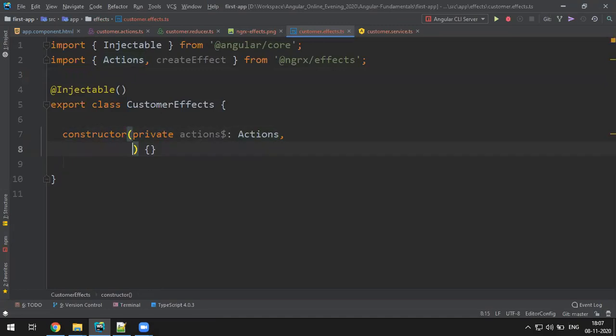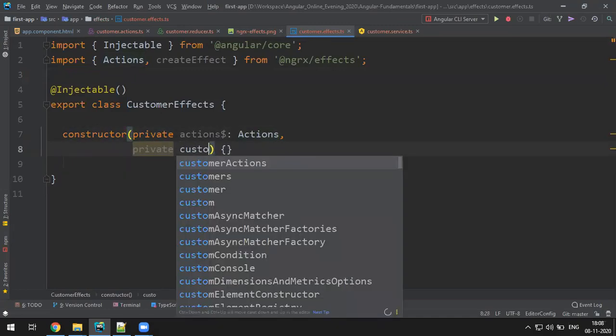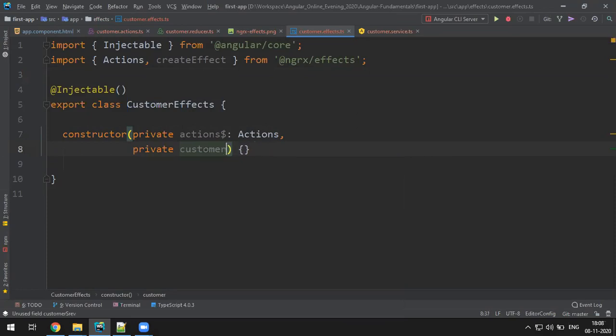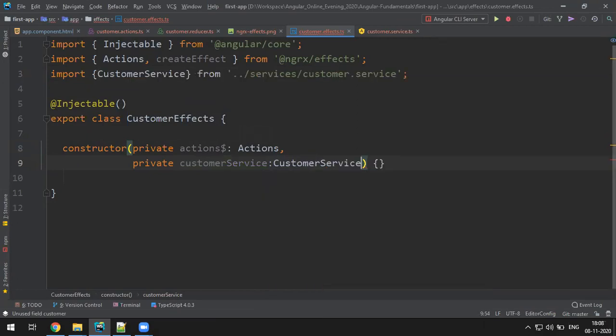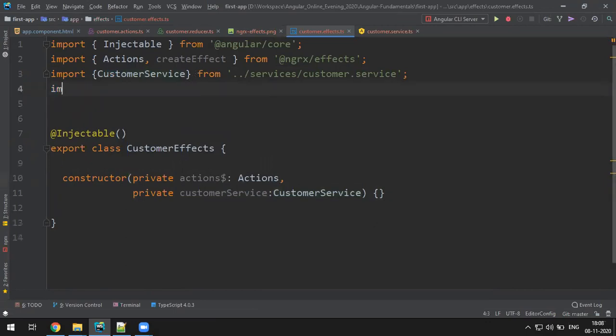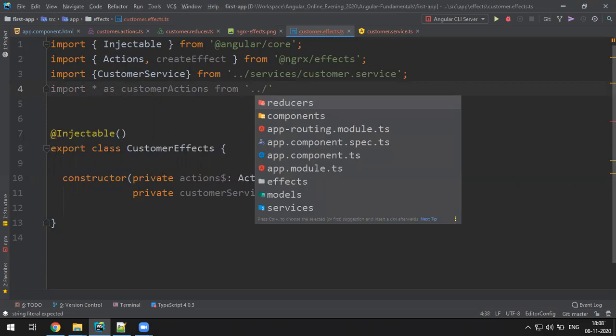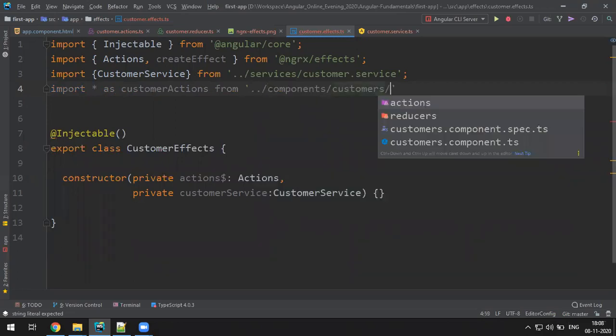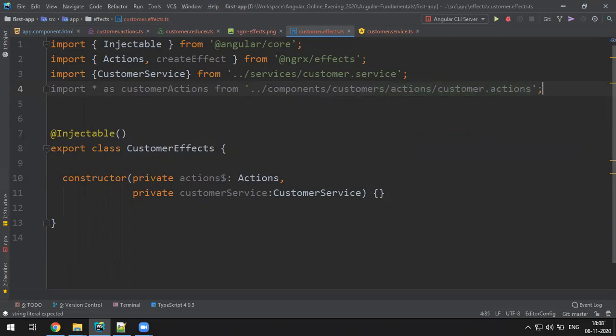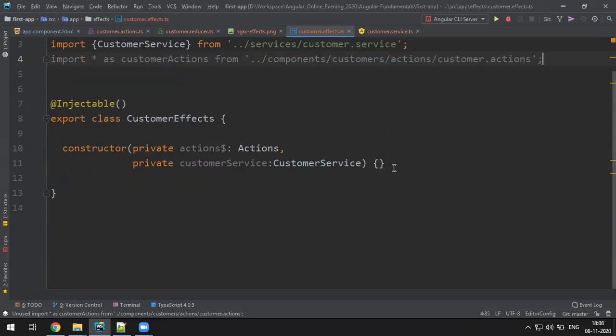So I write private customerService of type CustomerService. Okay, and let me call a different action, so let me import actions as well. Import star as customerActions from $/components/customer/action/customer.actions. Do we need reducer here? I think no. Now here you have to create something called an effect.